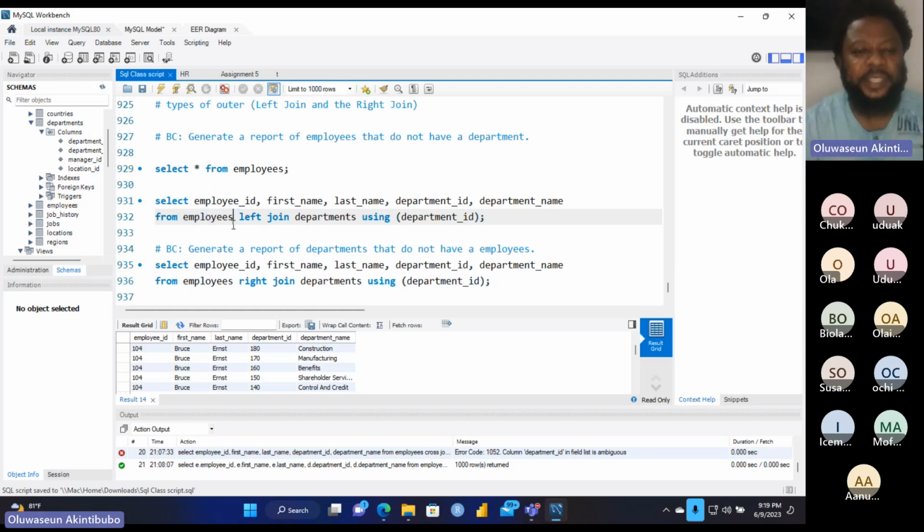Are you following? In this situation, we are checking to see the employees that do not have departments. In this place, we are checking the departments that do not have employees. The excesses, we are expecting to be on the left here. That's why we are saying left join. On this side, we are expecting the excesses to be on the right. In some cases, one or both of them have excesses. That is what we use left join and right join to do. I hope that clarifies it.